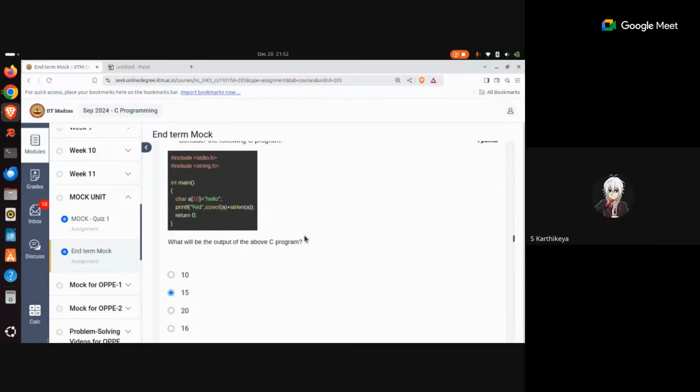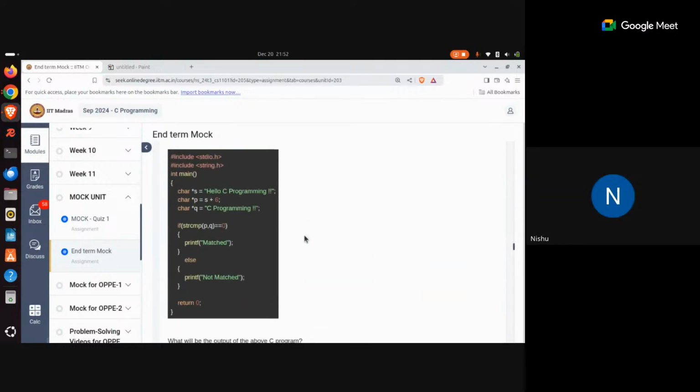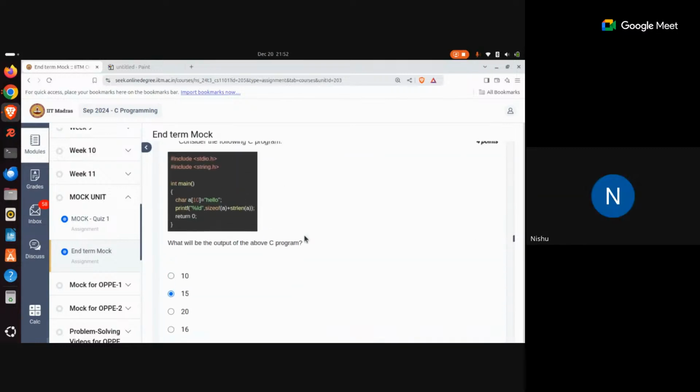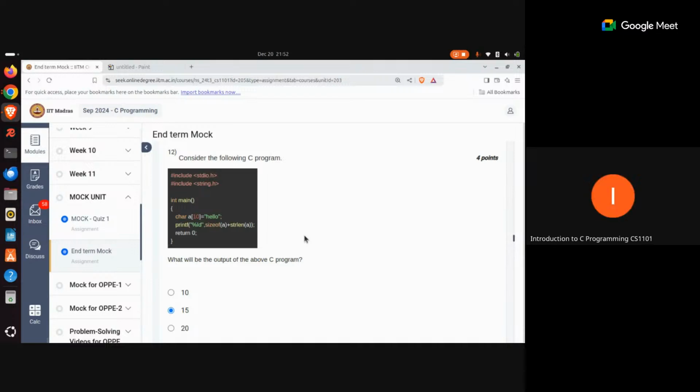Yes, sir. Sir, what happens if it will be considered as an int instead of char? Okay, then you are asking about the size, is it? Yes, sir. Then the size will become 4 times 10, which becomes 40. 40 bytes will be the total size.